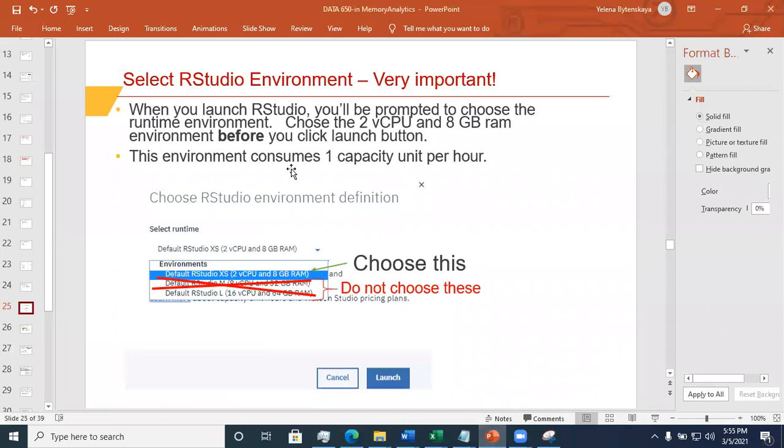when you do RStudio, right now, thank goodness, there is only one environment. You want to make sure that the environment that you select has one capacity unit per hour, right? Thank goodness they removed the other two, because when students selected the other two by default, they ran out of hours in no time. So we're good right now.